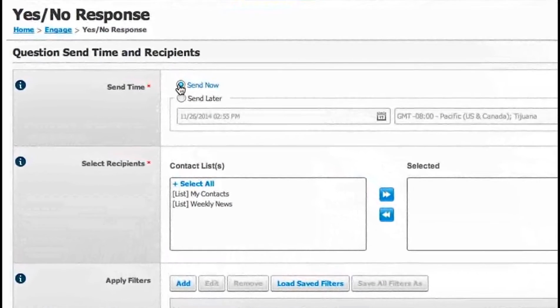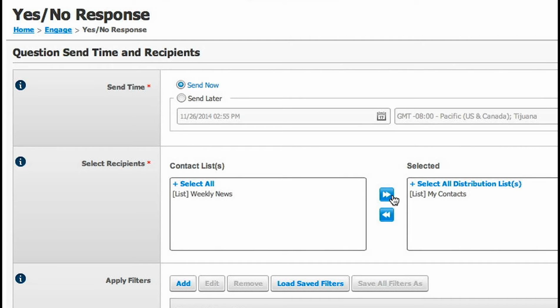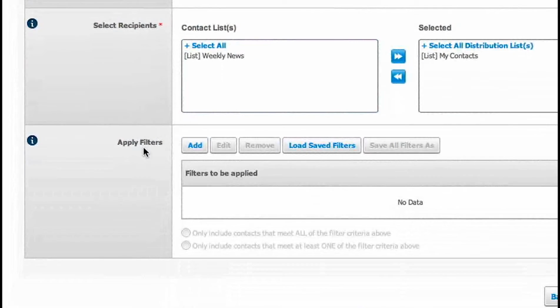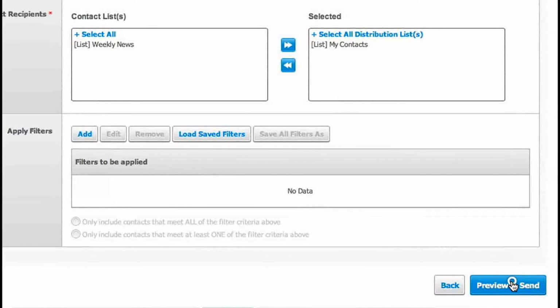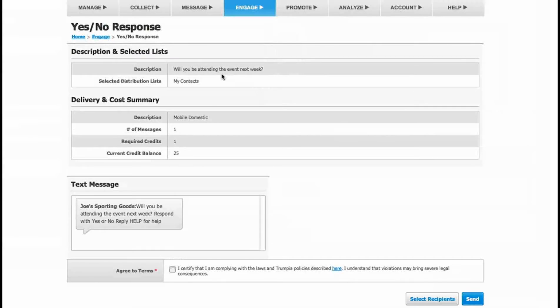Now, you can choose who you want to send it to by selecting the list and clicking the right arrow button. You can also apply filters to narrow down the distribution list. If you'd like to learn about our filters, please feel free to check out our Smart Filters video. Now, click Preview and Send. On this next page, you will see a description and cost summary of the Yes/No Response question you've just created. If everything looks good to go, agree to the terms and click Send.